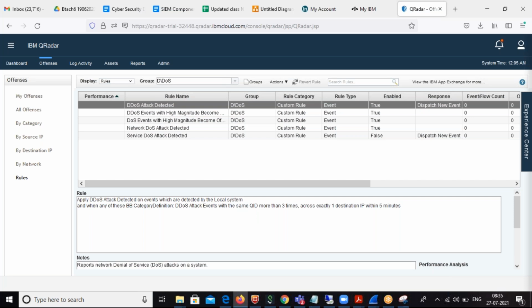That means when we are creating this correlation rule, we have to choose those QRadar ID numbers also. How to choose that one? We have one document for it.